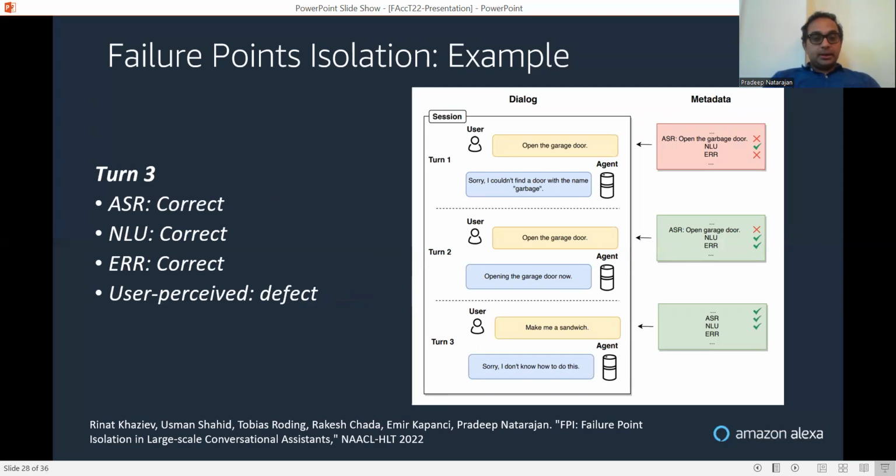Now look at the final example. The user asks something like, "make me a sandwich." ASR got it right, NLU got it right, entity resolution got it right, but Alexa has to respond saying, "Sorry, I don't know how to do this." So the user perceives a defect, but there is no failure point in our processing system as well. So these are all different examples that we see in live traffic.